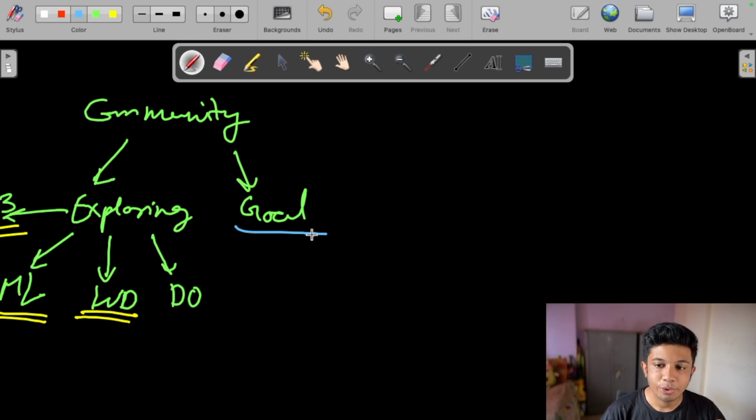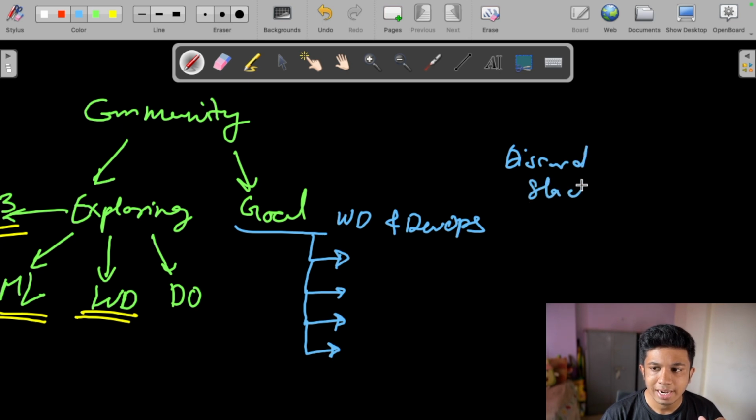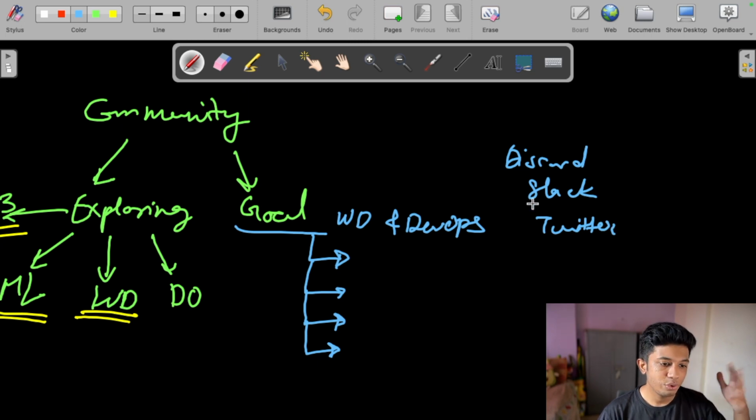But then what you can do is join multiple communities, say, web development and DevOps. You can join these communities where different people are. These communities can be on different platforms. The most famous ones are Discord, Slack, and Twitter also has a community feature. You can actually go to these and join these communities and introduce yourself.